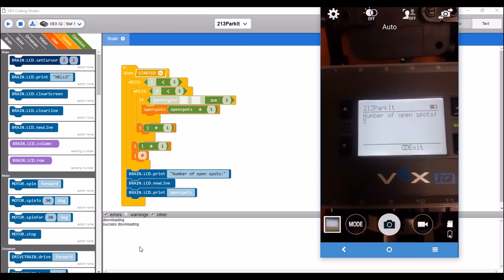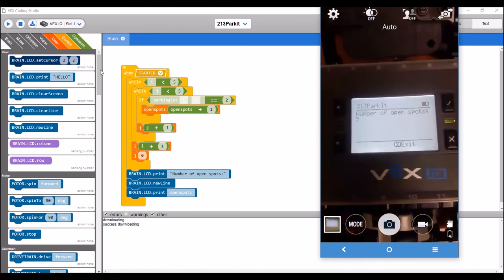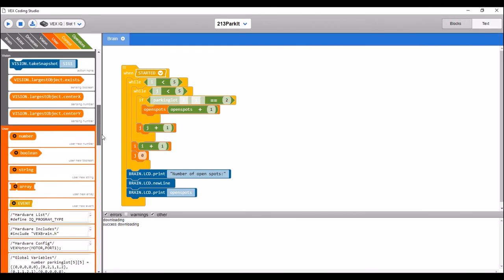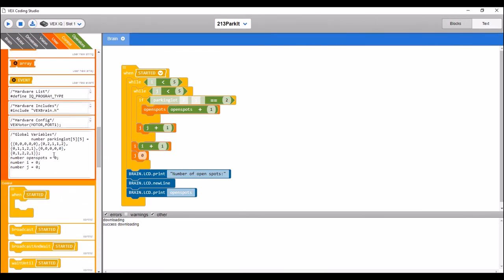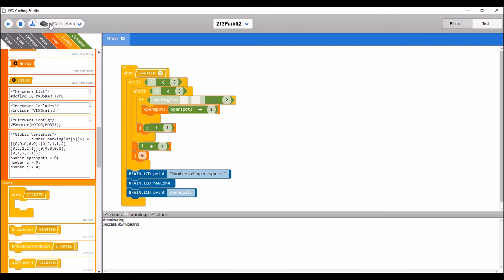It found 5. Now just to check to see if it was working, we can go back over here in the program and adjust our array. Let's say that 2 cars have left, so these 1s have now become 2s. Now I'm going to change this to 2 and save it again, and then download it again.